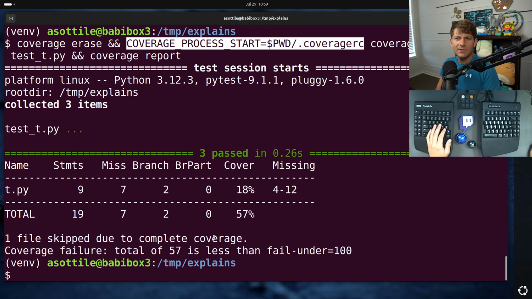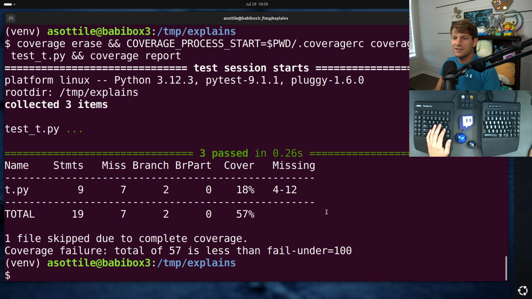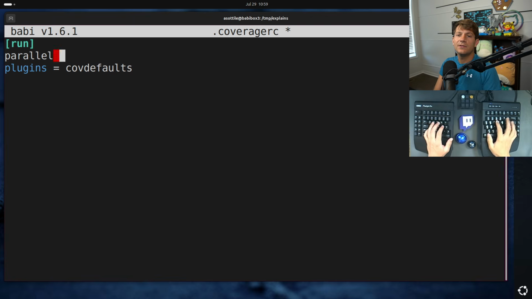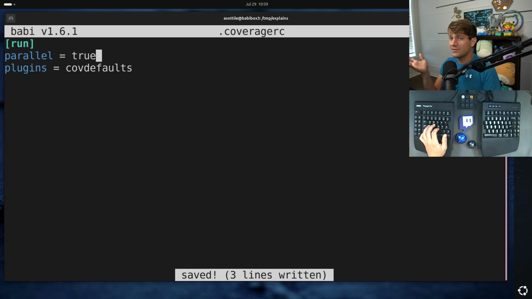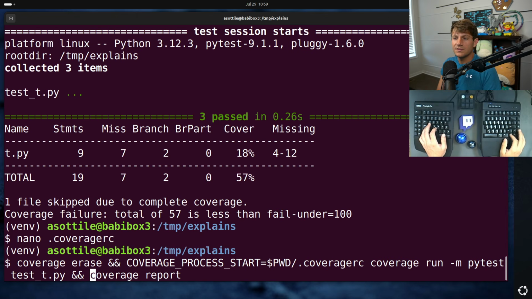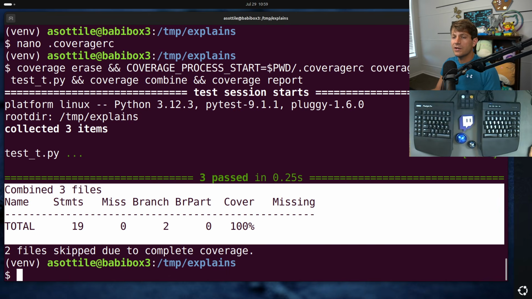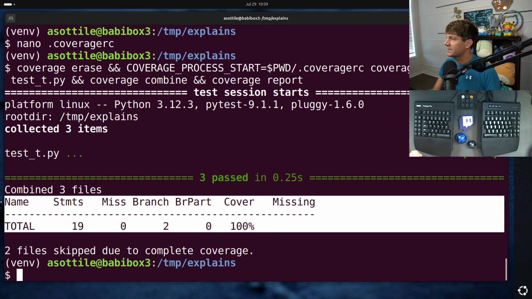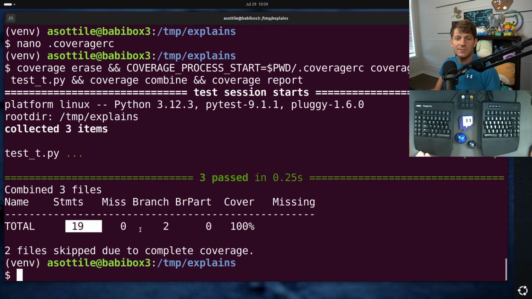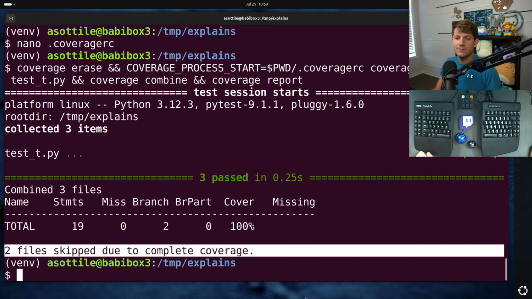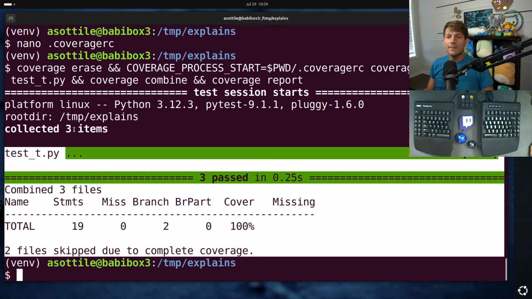And so you can see now that we run this, we're still not getting this working, and that's because we actually have several different coverage processes that are all clobbering each other. We need to additionally enable parallel equals true. This will tell coverage to write a bunch of different coverage files, and then we need to combine them at the end. Coverage combine. And now you can see that we have 100% coverage, and it's made the files disappear. So 19 statements, 2 branches, and 100% coverage. 2 files skipped due to complete coverage. Hooray, we have this all working.